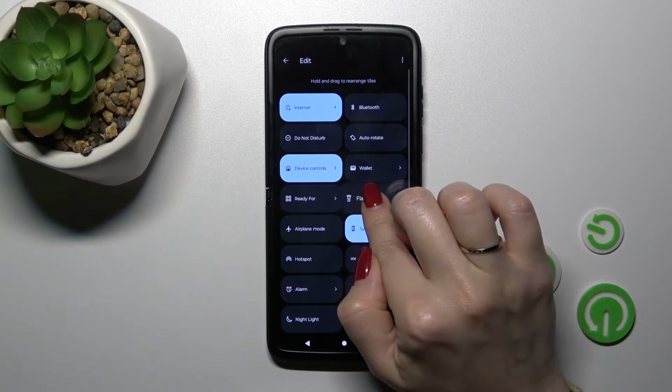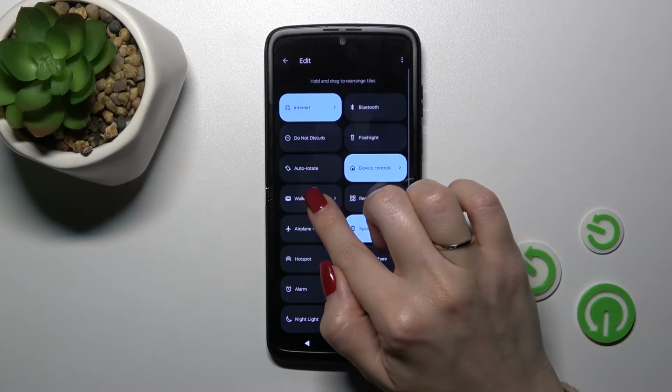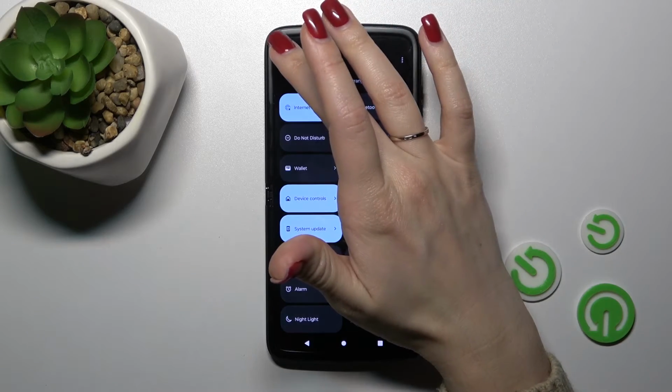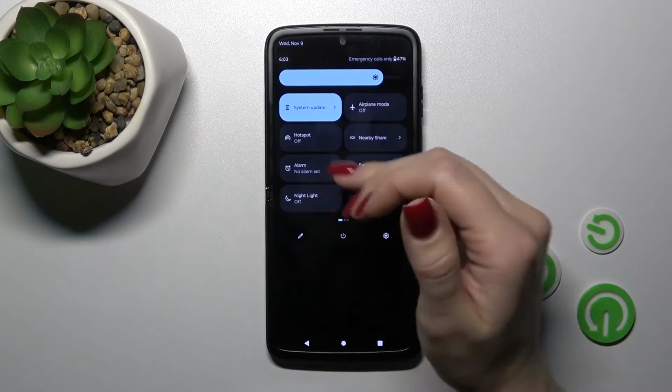And to change their positions, we should also hold it and then just drag it. And to save your changes, you should click here to go back, and that's it.